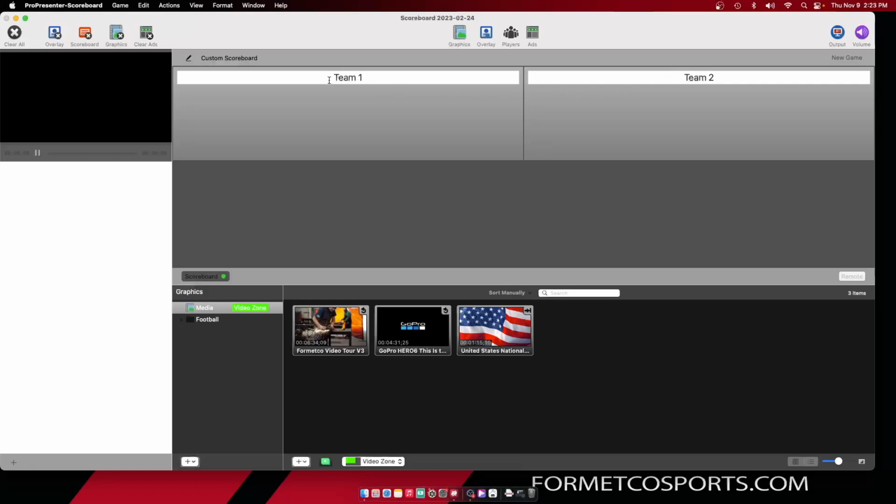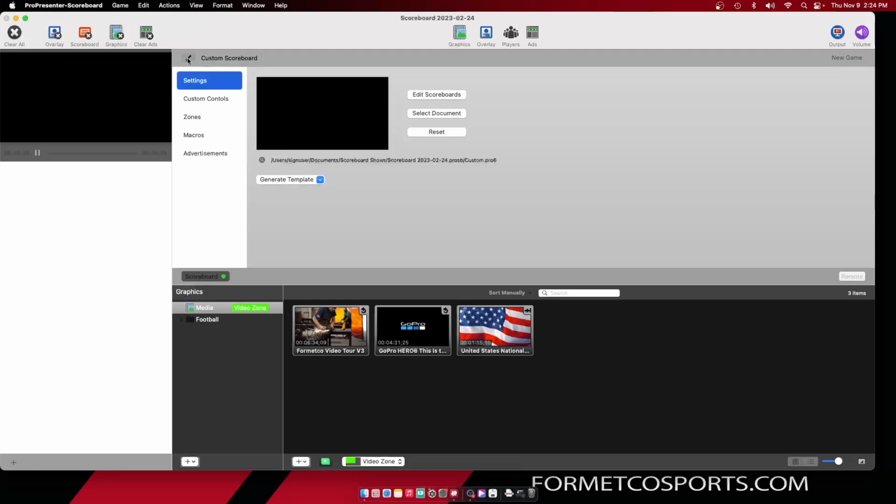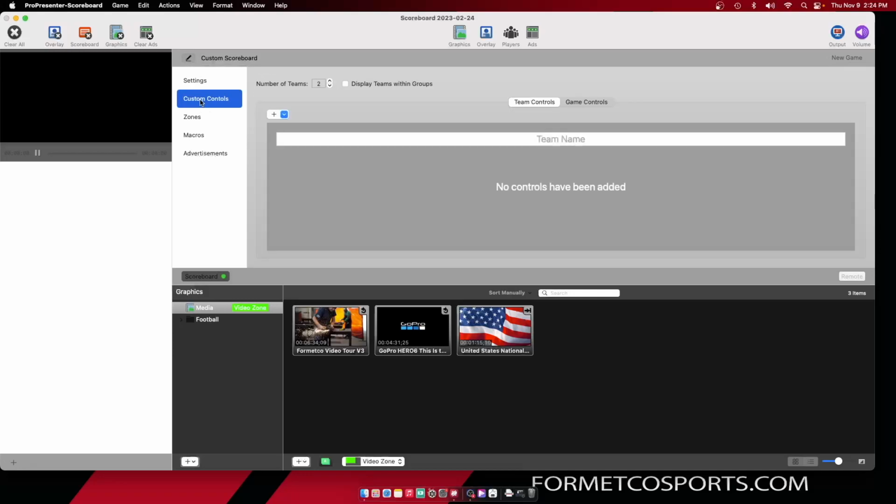Here we can set up what our user interface is going to be for this sport. To do that, I'm going to hit the pencil icon, and I'm going to go to the Custom Controls tab. Here, I first want to set up how many teams I'm going to have. So in this case, I'm going to do 4 teams displaying it within groups of 2. So this will be 2 different games going on at the same time.